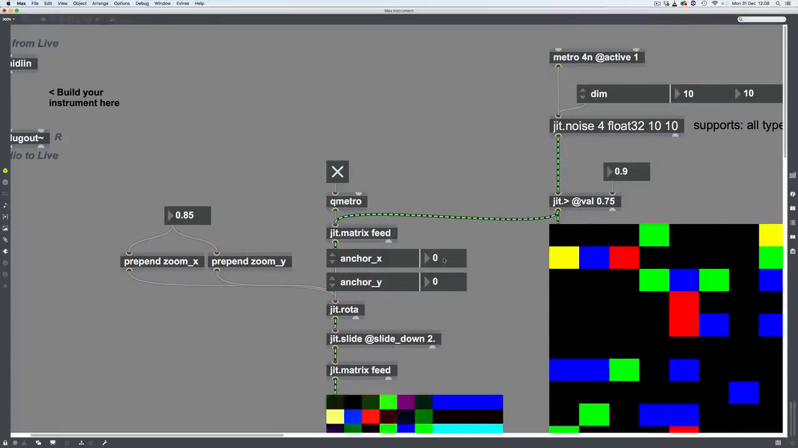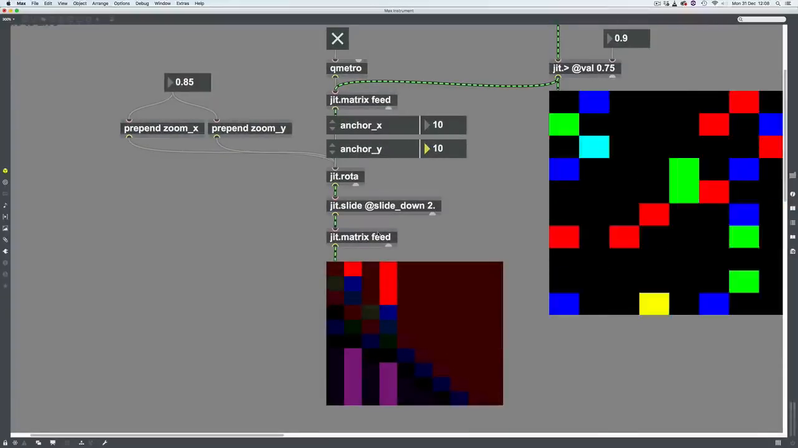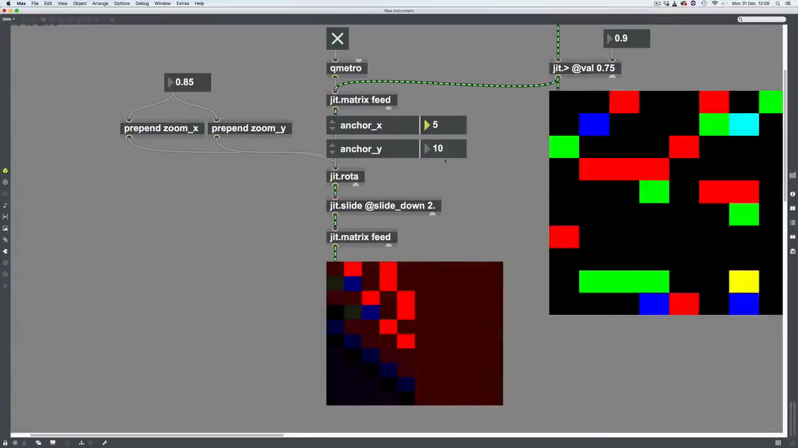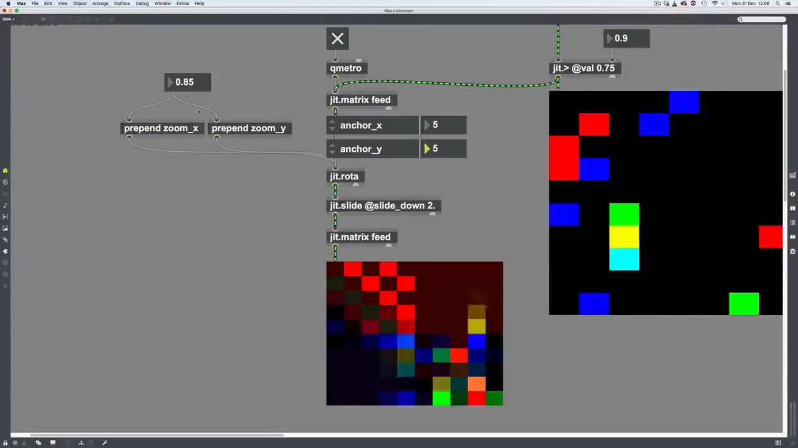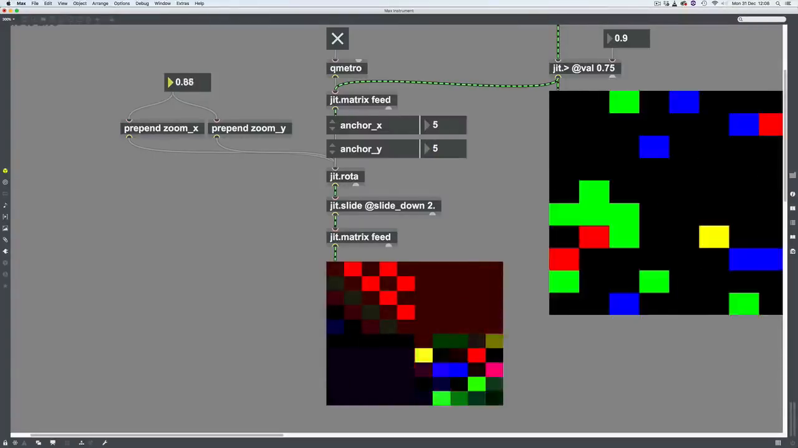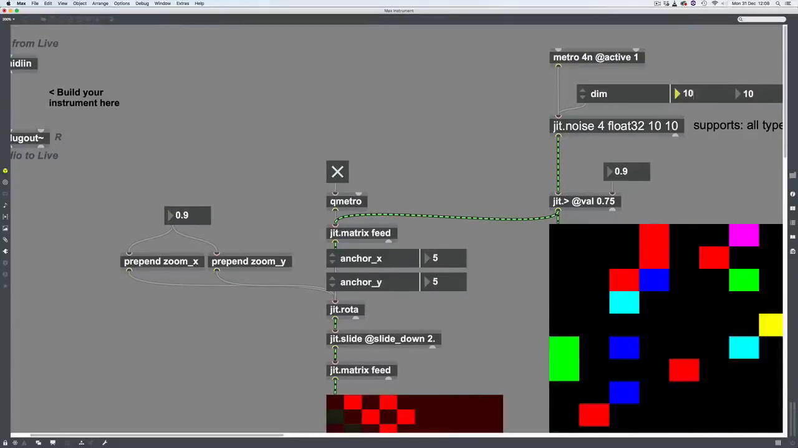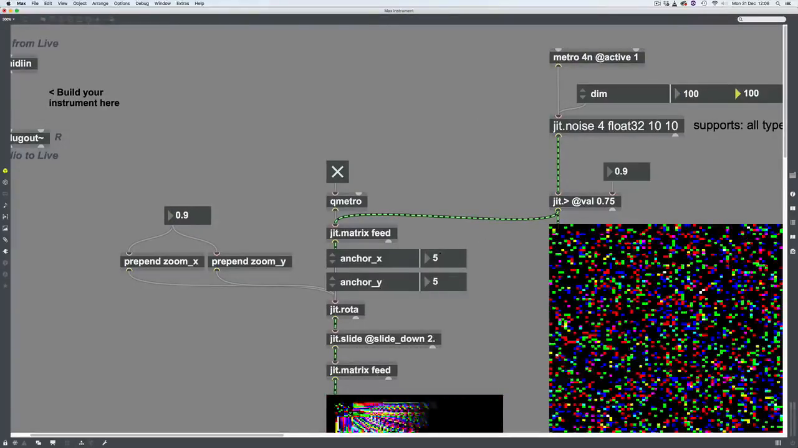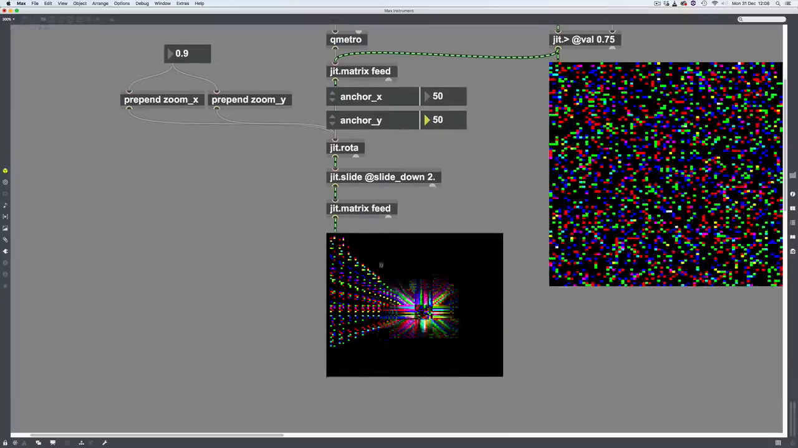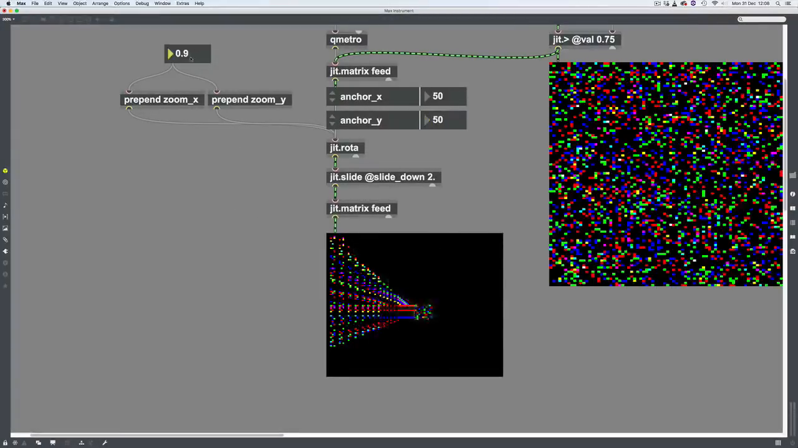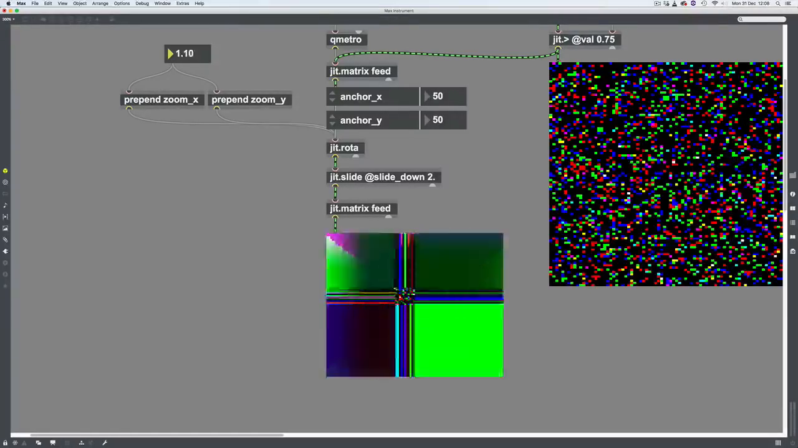Our dimensions are 10 by 10. Let's try 10 and let's try 10. Okay, no, let's try 5 and 5. Let's increase our dimensions. Let's go for 100 by 100 and set the anchor here to 50 and this one to 50. Ah, there we go. That's looking a little bit more interesting. Let's pop this up to, whoa, okay, cool. All right, now we're getting some rave.